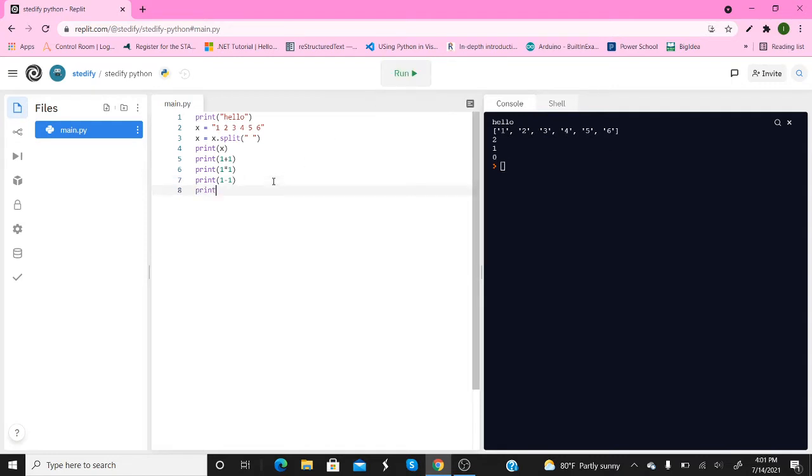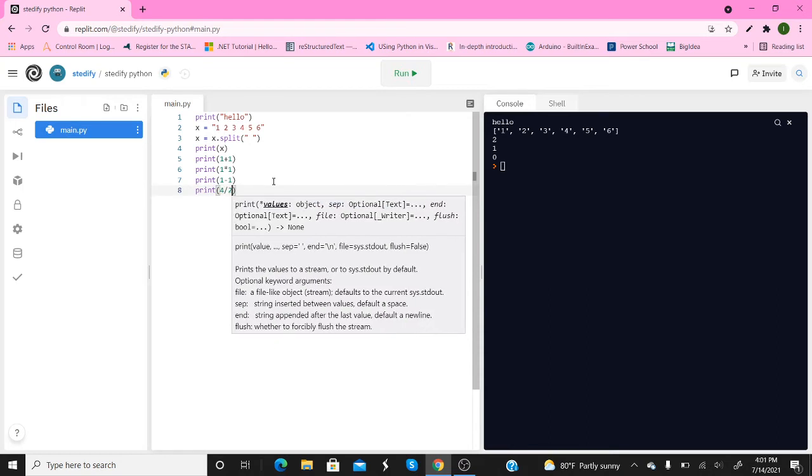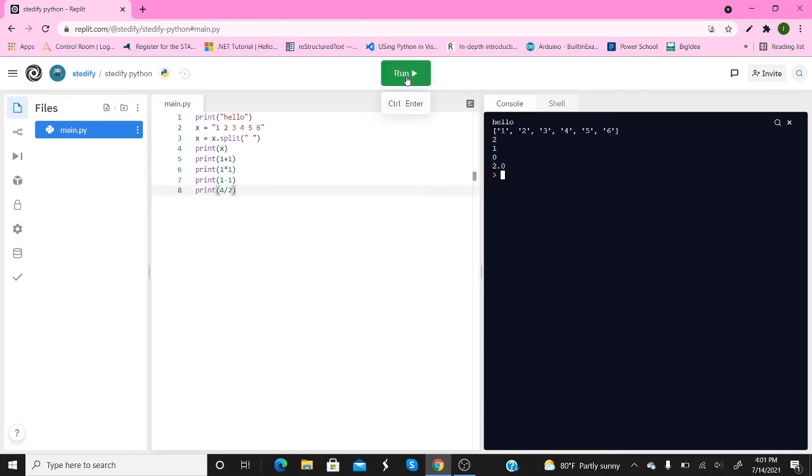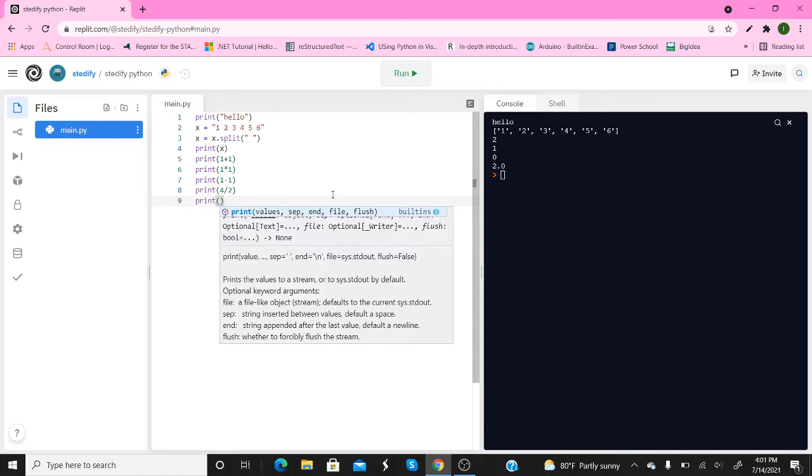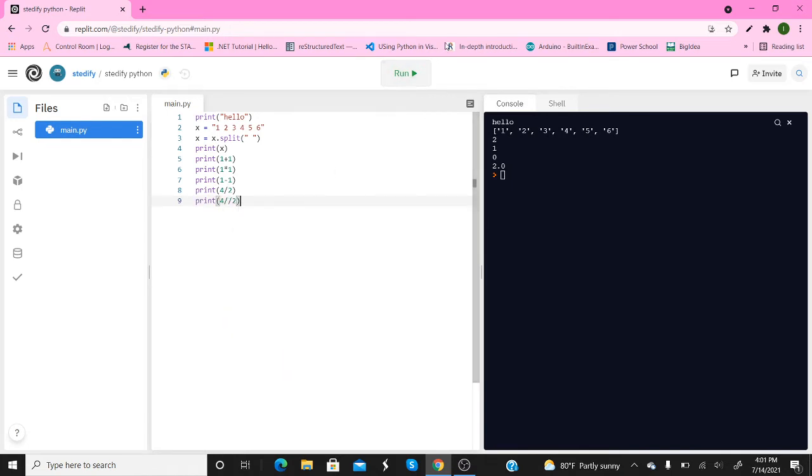And then we have division in Python. So division is a little bit different than other languages. So 4 divided by 2 is going to give you 2.0, which is a floating point in Python. But if we do print 4 and then we have 2 division signs, it's going to give us 2. And this is called integer division.